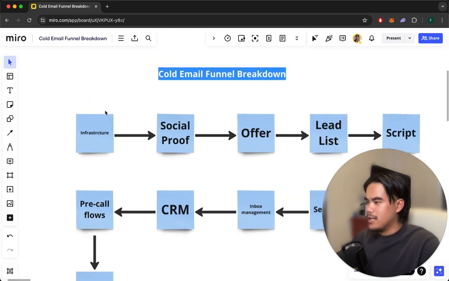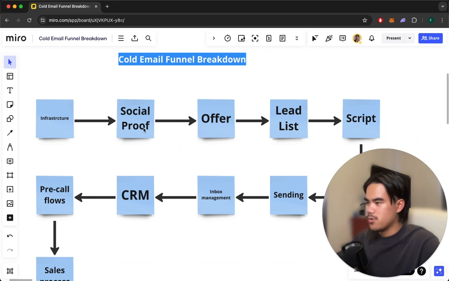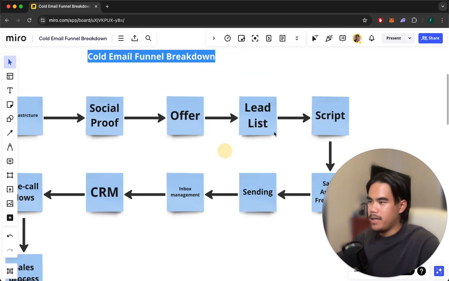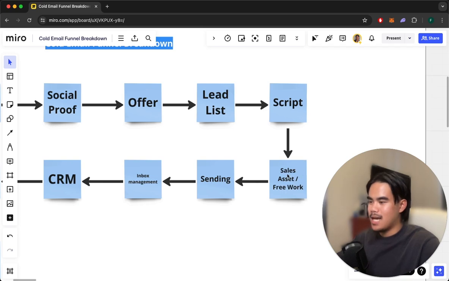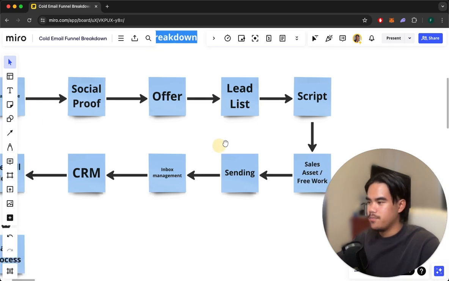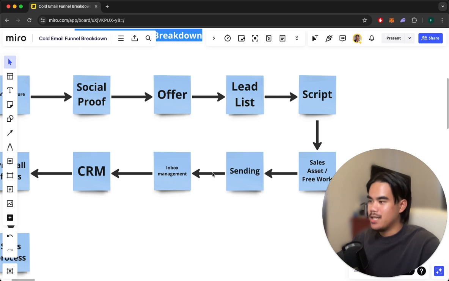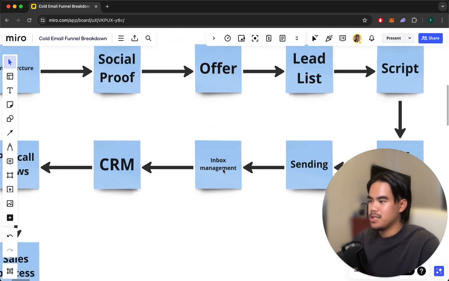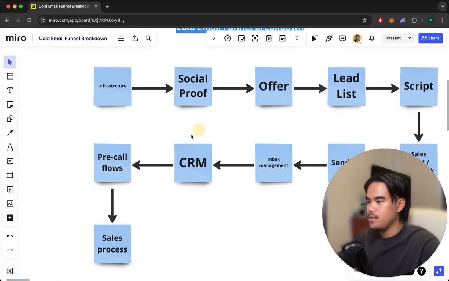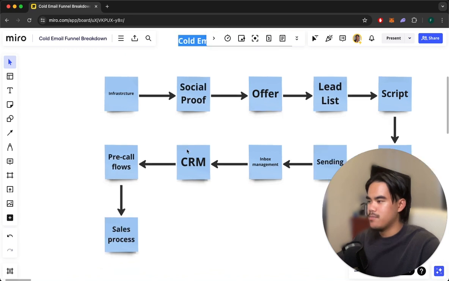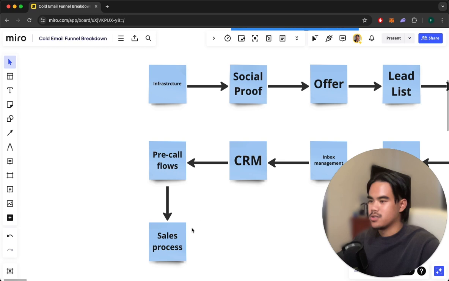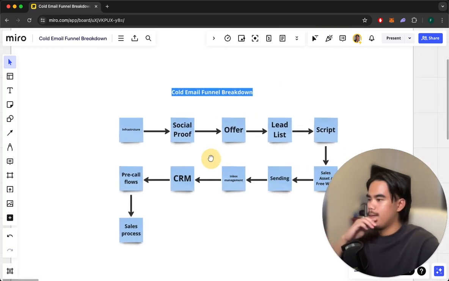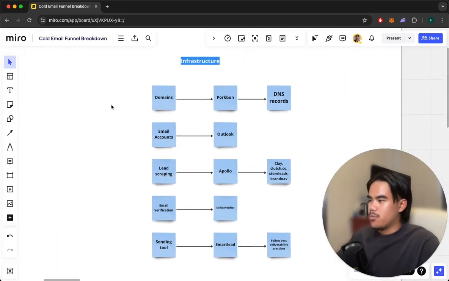Basically, you start off with the infrastructure, and then you need social proof, build your offer, make your lead list, write your scripts, make sales assets and plan your free work that you're going to do, the actual sending of the emails, inbox management, and response handling, and then putting that into your CRM, pre-call flows, and the sales process on sales calls. So let's start with the infrastructure.